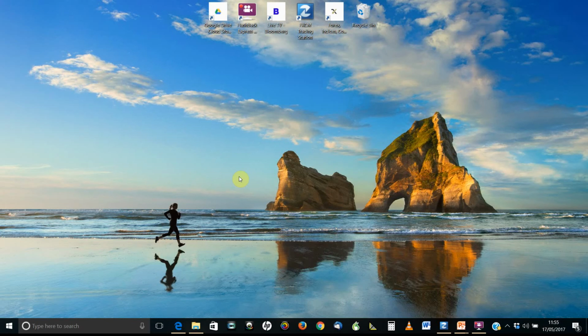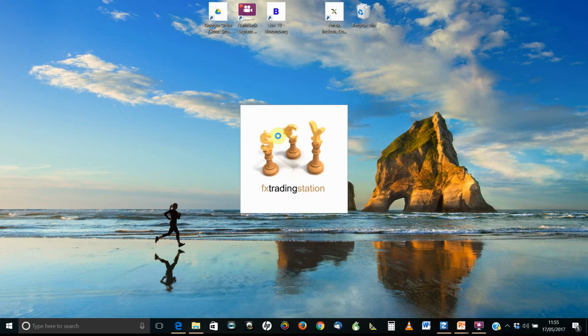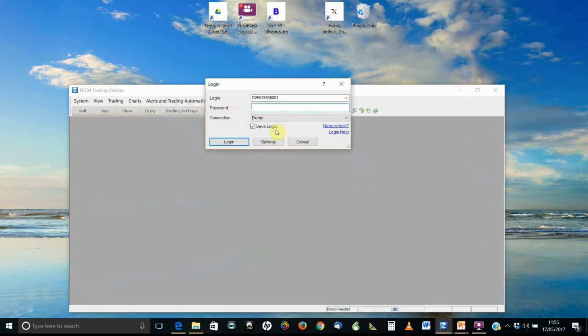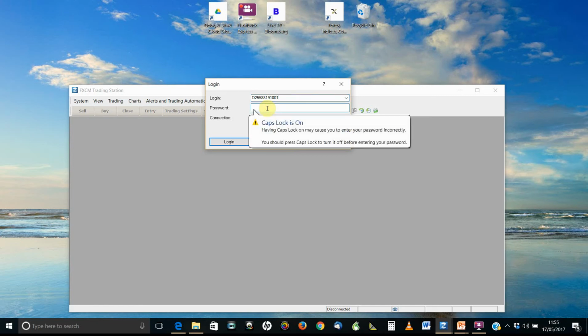Once you've installed your FXCM trading station software, you'll have the application start up here on your desktop. Double click, and then what you'll need to do is enter your login credentials, which will be the ones that came up on the web page, or they also would have been emailed to your inbox.